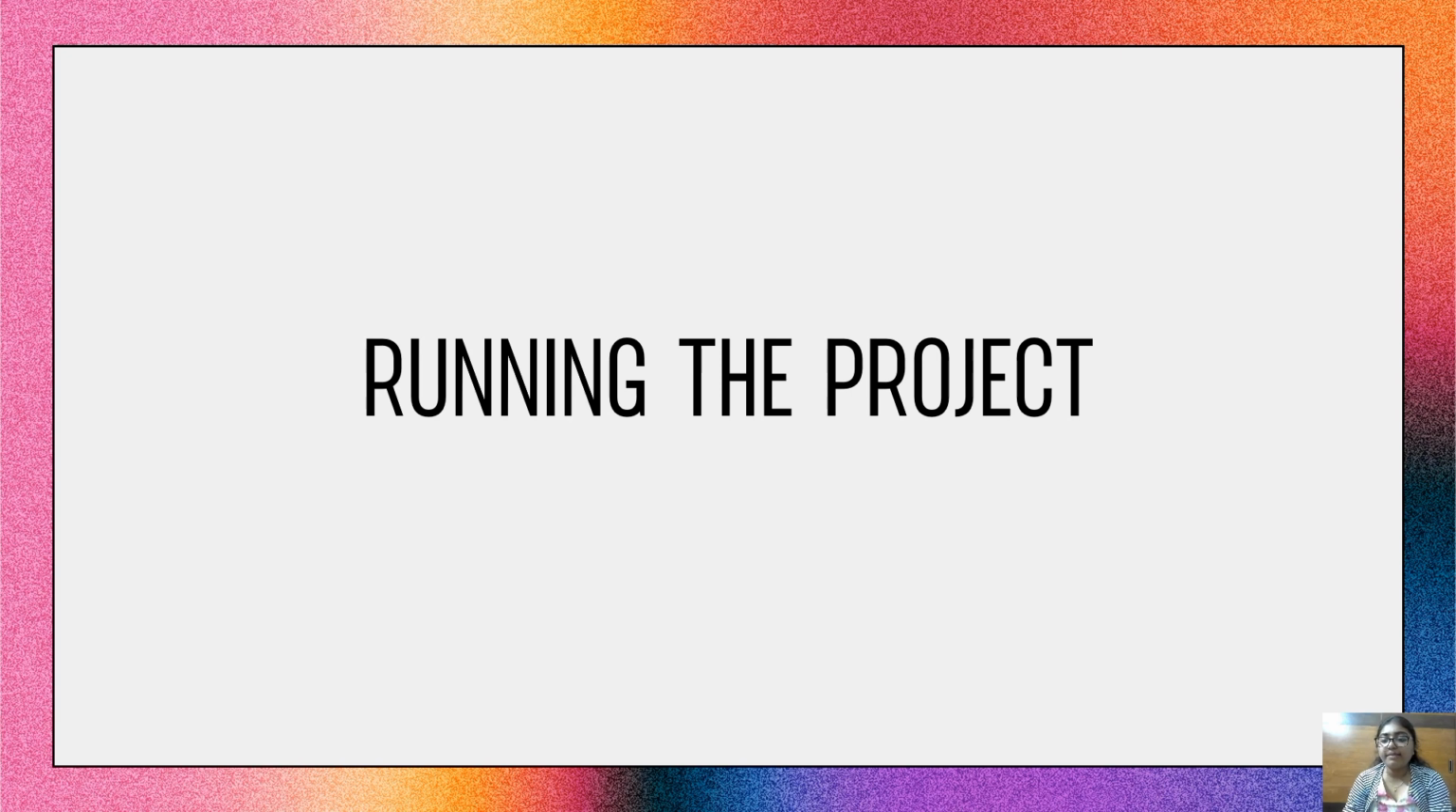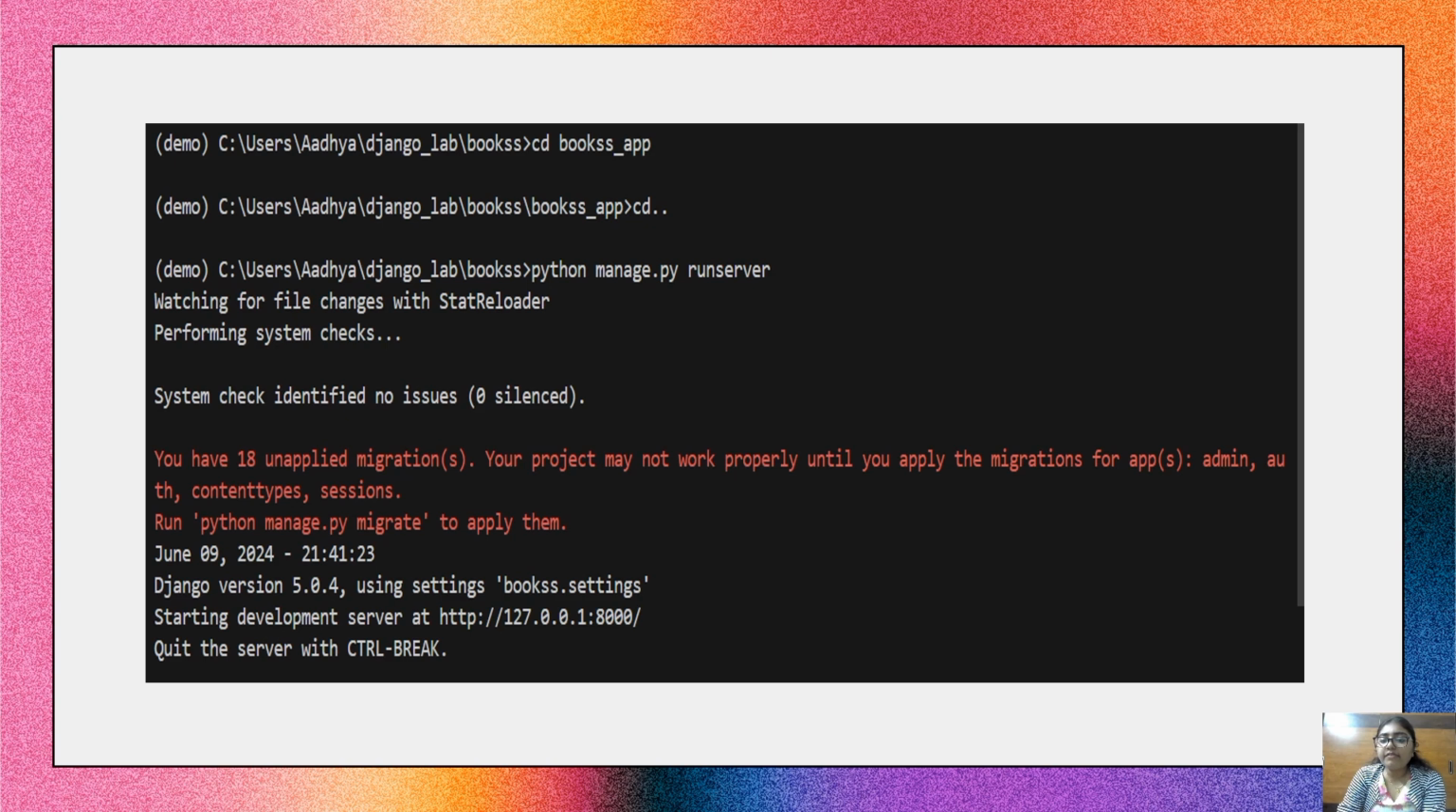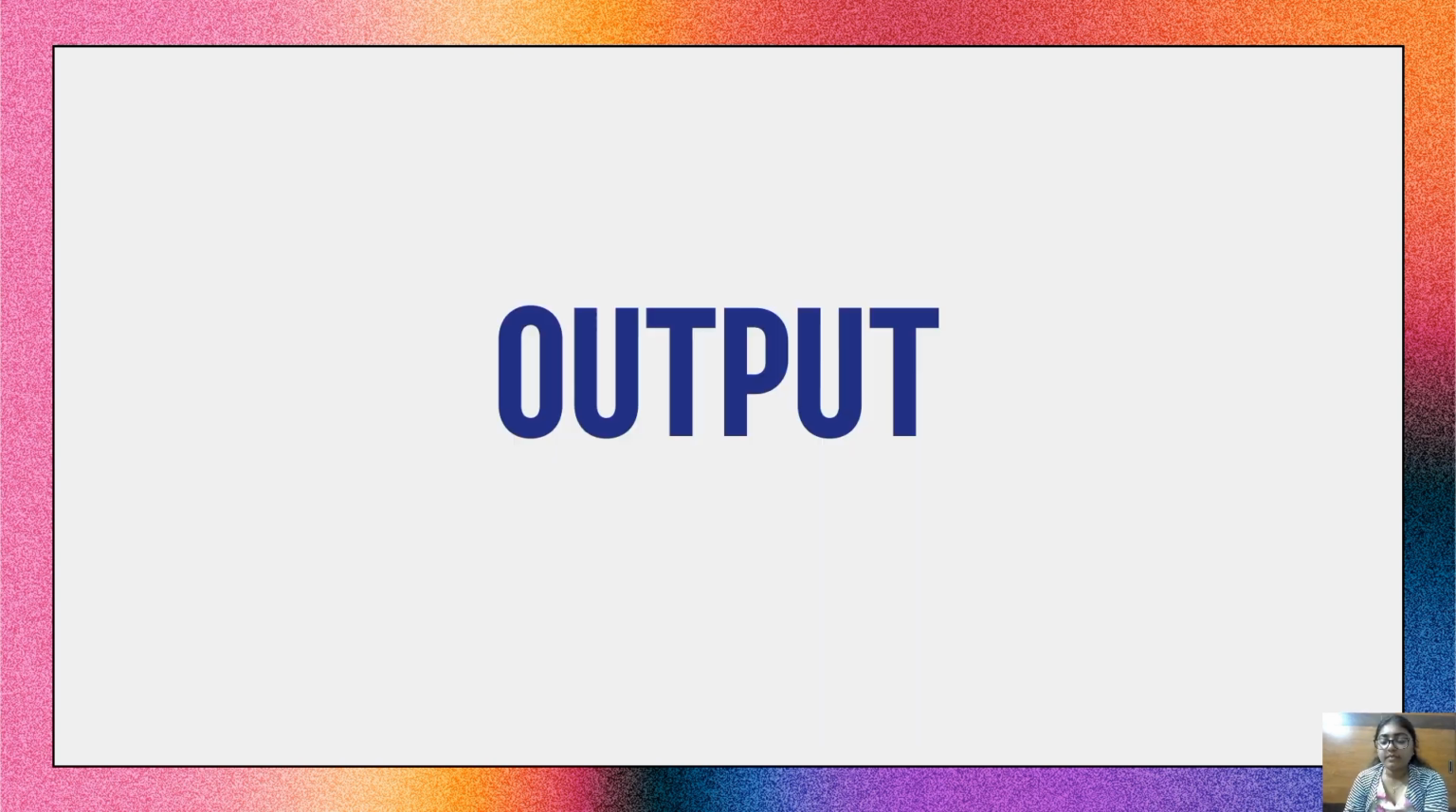Running the project. Now that we have set everything up, let's run our project. In the terminal, type python manage.py runserver. The terminal will display the URL where the development server is running. Open your web browser and navigate to this URL to see our list of books displayed. Output.